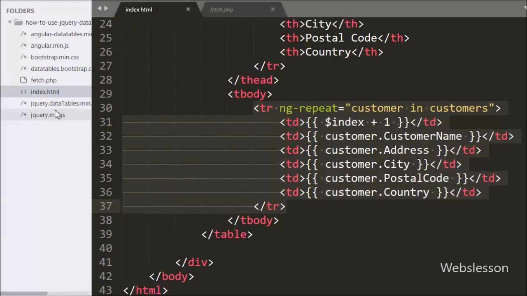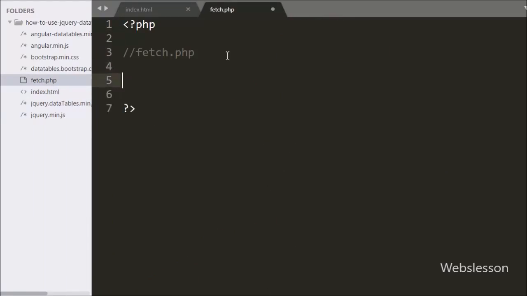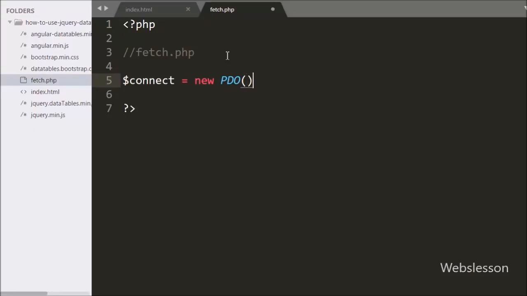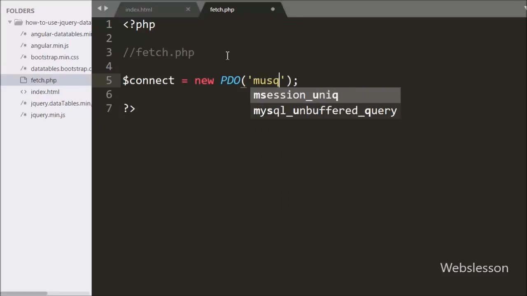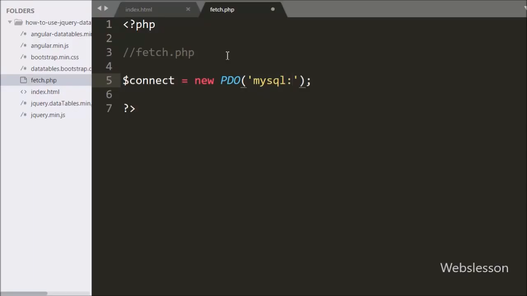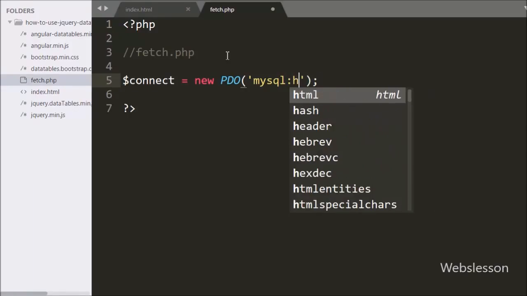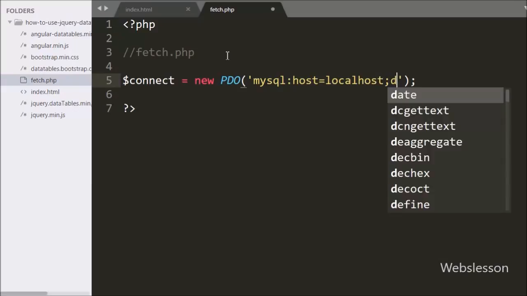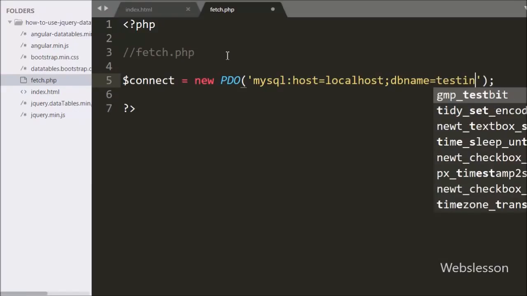Now we move on to write PHP code on the fetch.php page, and here first we write the $connect variable equal to a new PDO class with 3 arguments. In the first argument we write MySQL host equal to localhost, database name equal to test, username set to root and password set to blank. This way we can make a database connection in PHP code.